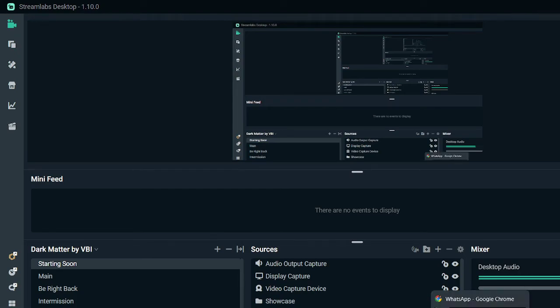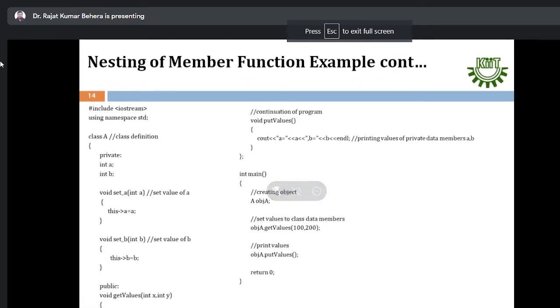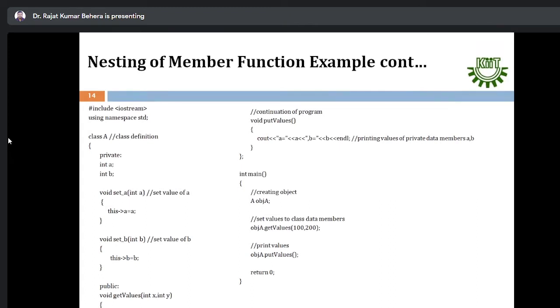The concept is being called nesting of member functions. This is the example where, under the private access specifier, there are two member functions. The first one is called set_A, and the second one is called set_B, and both are invoked from the function which is exposed to the outside world, and that is called get_values. This is what we discussed in the previous class itself.